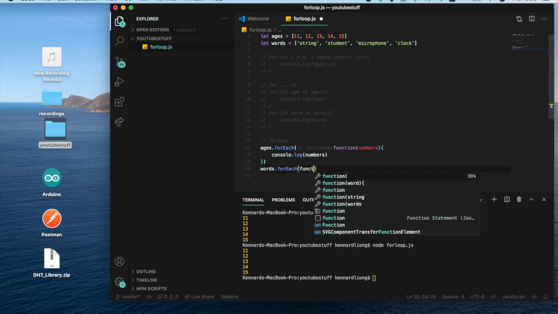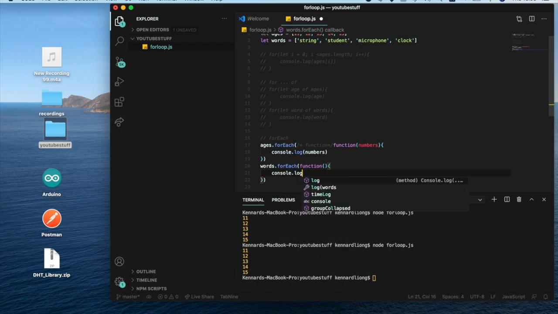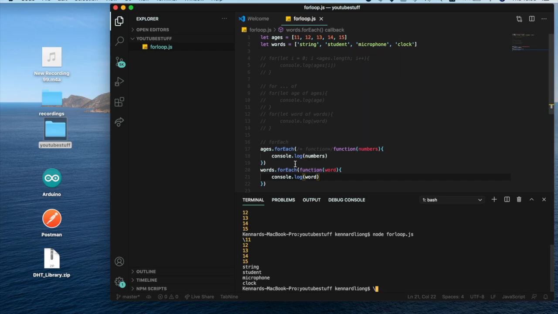And once again, this also works for strings, which I hope should be quite obvious. So I'm going to do a function and then console.log word, words, right? Oh, we're going to have to pass in the parameter word and then word. So node forloop.js, and it also works the same way. And basically, the function takes in words, right? So forEach is like a function, I think, and it takes in words and it makes the iterable variable word, and it just console.logs it.